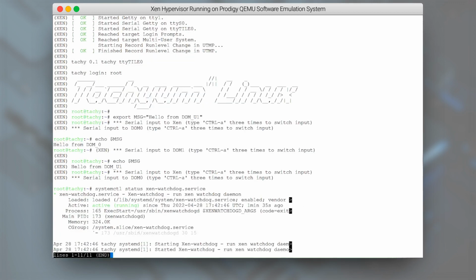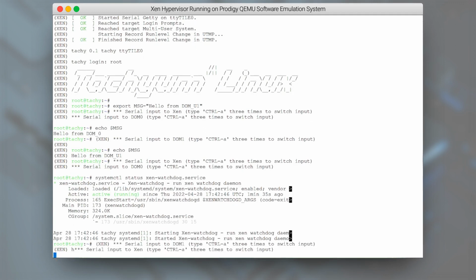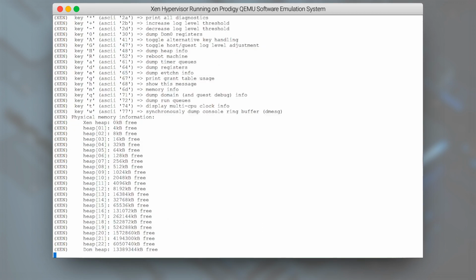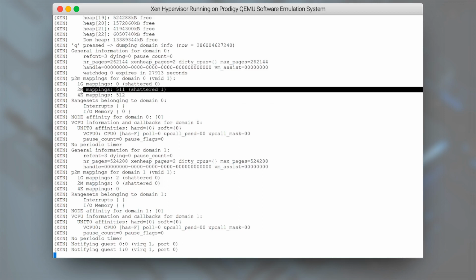Now let's try switching to the Xen console. The Xen console allows us to inspect information about running VMs. We can list the available commands by pressing the H key. Let's display a dump of memory information by pressing the M key, and the domain information by pressing the Q key. We can see that there is a 2 MB shattered page.